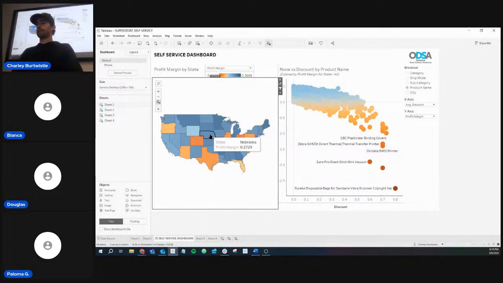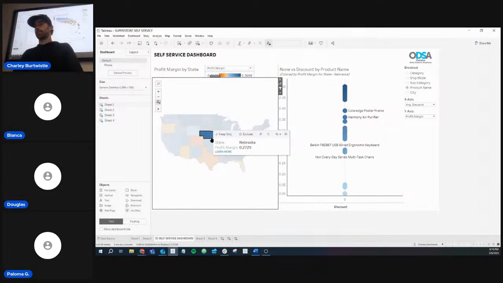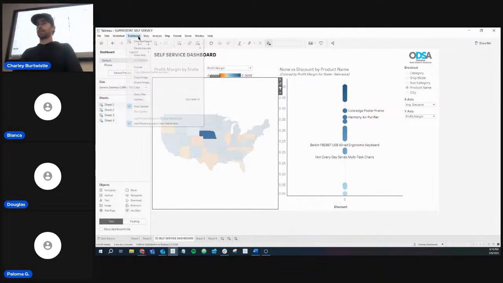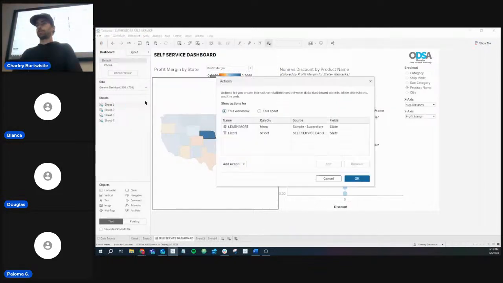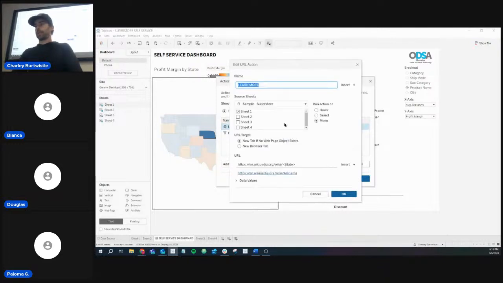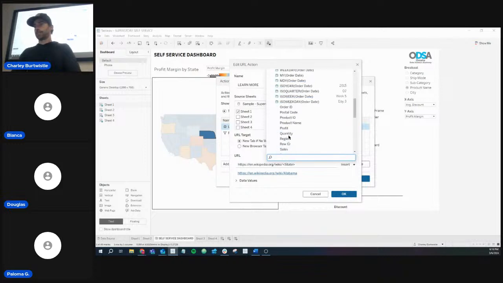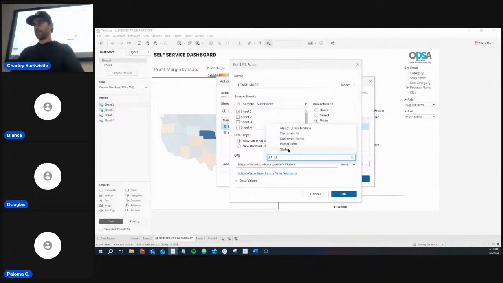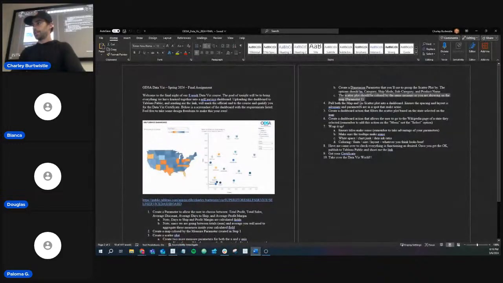And then the very last step will be in the menu option that learn more. Again, that's just another dashboard action. This is going to be a go to URL. And here you're just going to type in that Wikipedia URL, get rid of the state like Nebraska or whatever, and insert in our state right here. And again, that is also all outlined here.